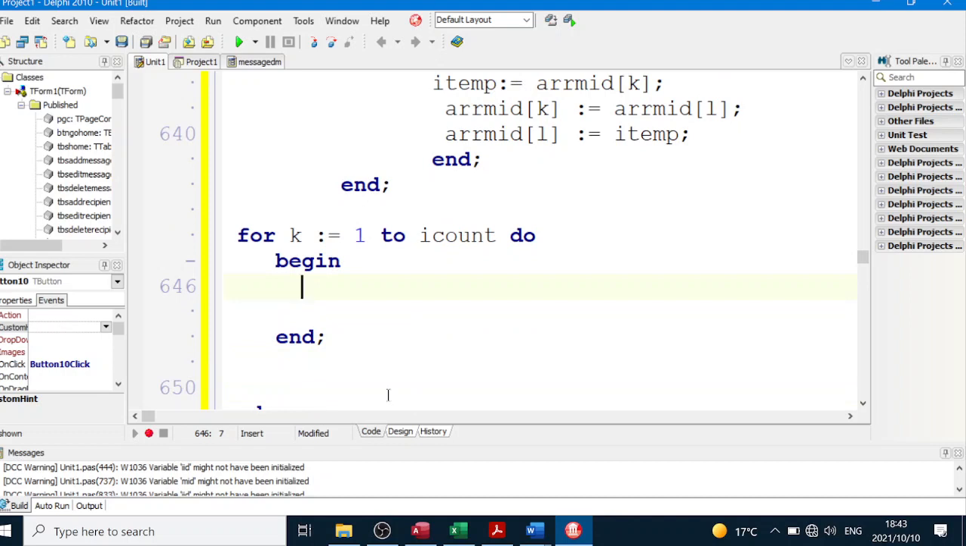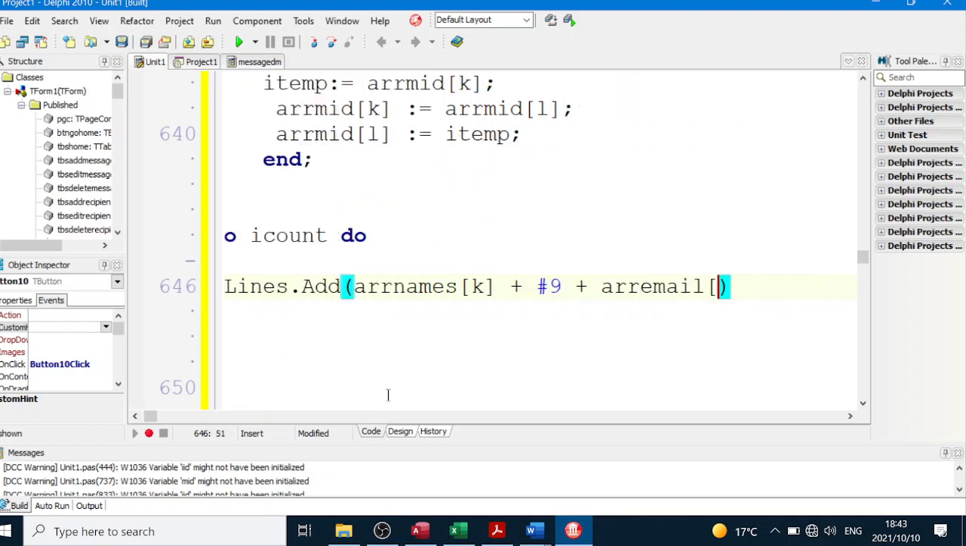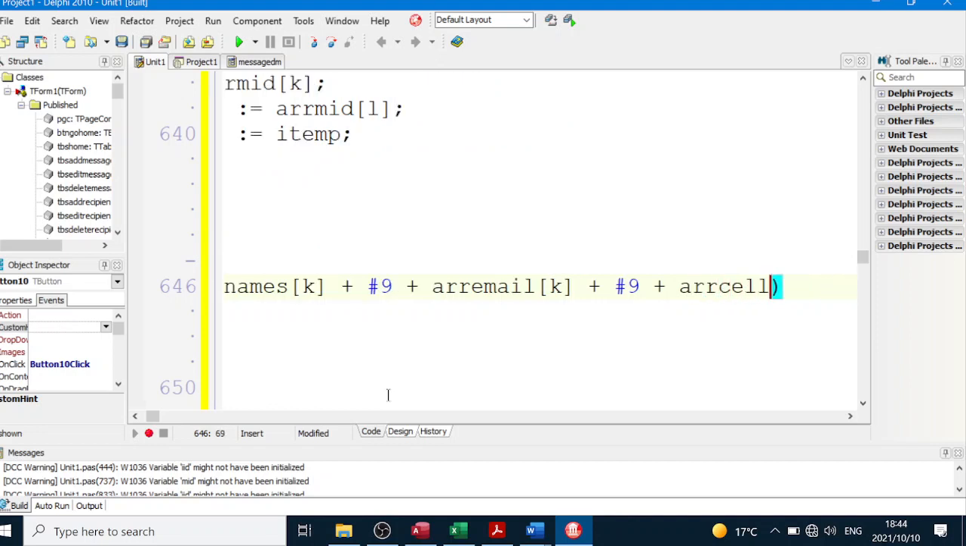We're only going to display the names, the email, and the cell phone number. So it's ARout.lines.add(ARNames[k]) plus #9 plus AREmail[k] plus #9 plus ARCell[k].